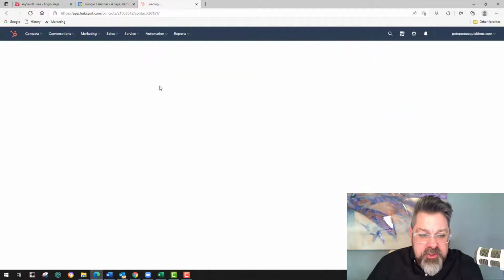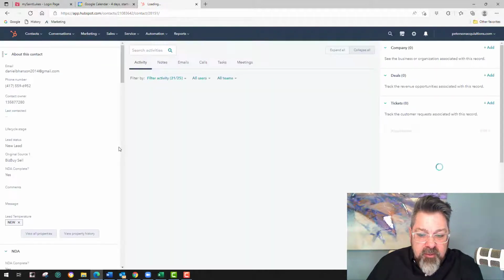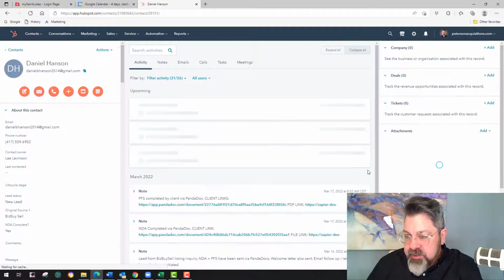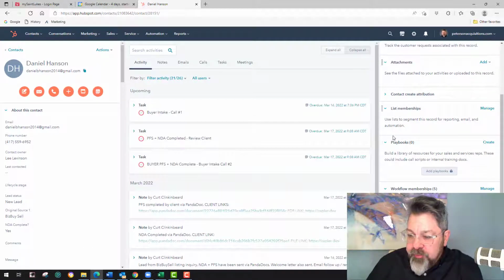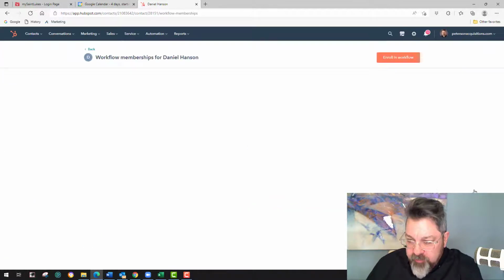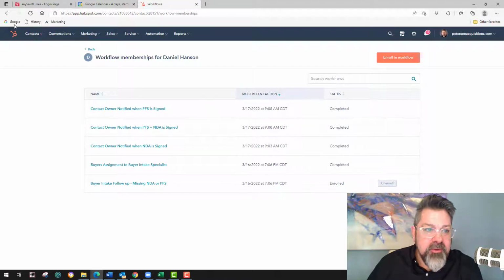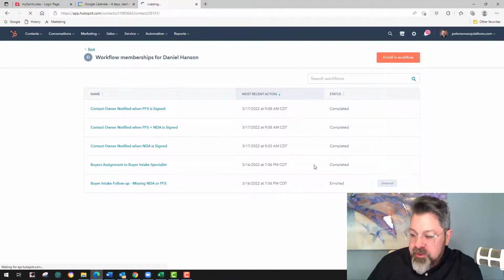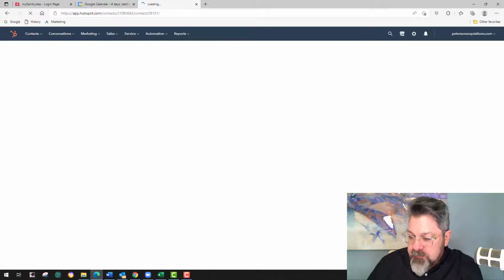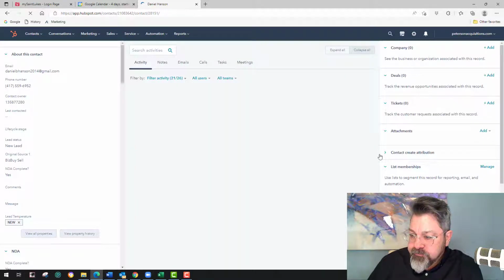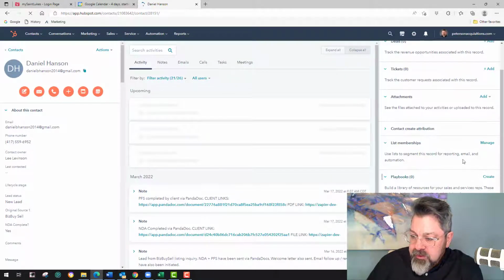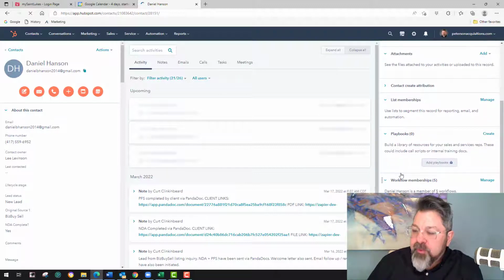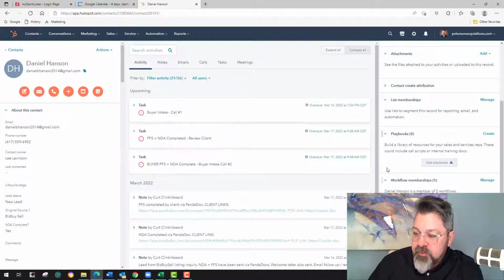I want you to change the lead temperature, but I also want you to unenroll them. And by the way, knowing what workflows people are getting emails from is a helpful thing to begin with. All you do is you go over here to Workflow Membership, and click Manage, and that will modify the way that that's done.